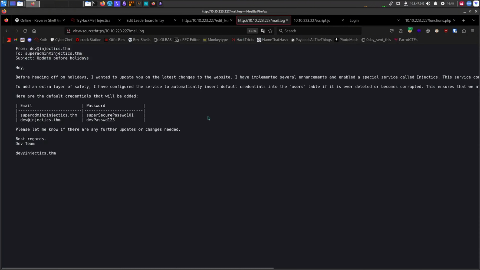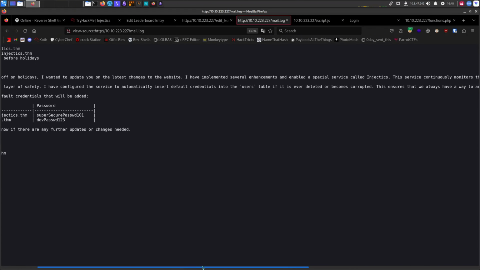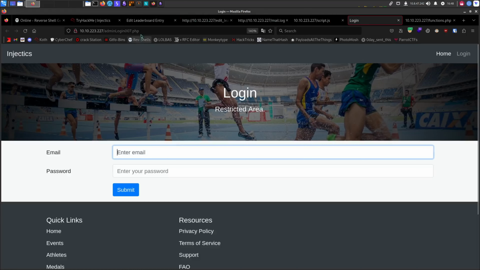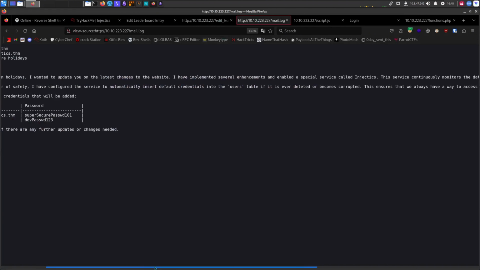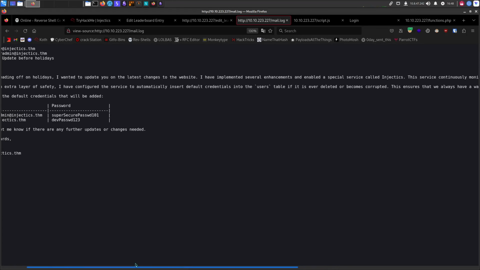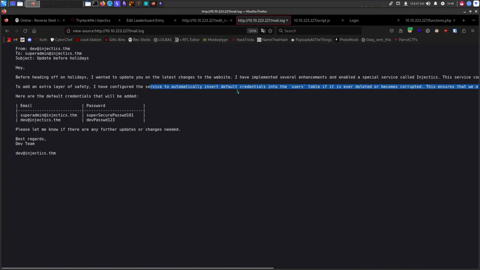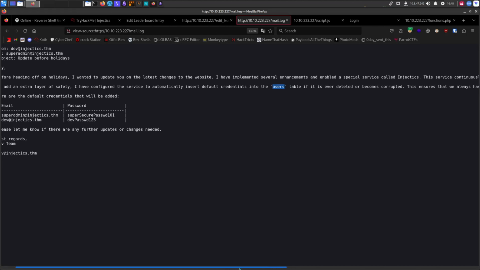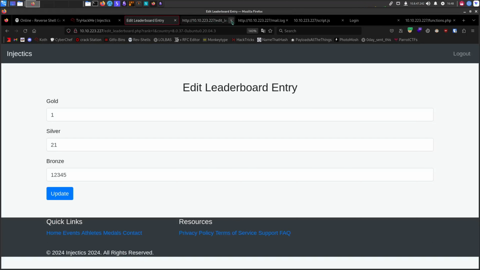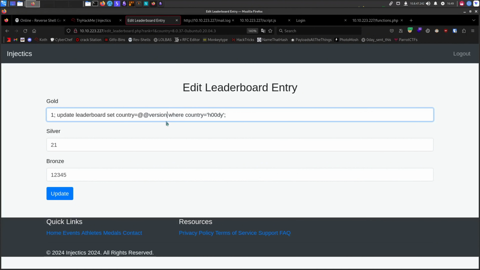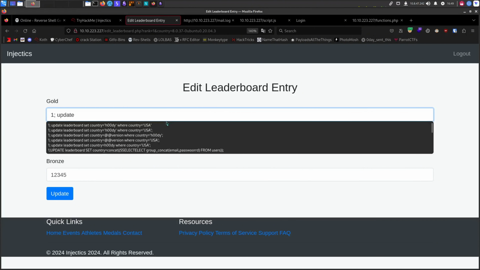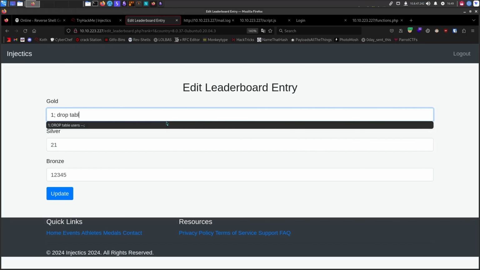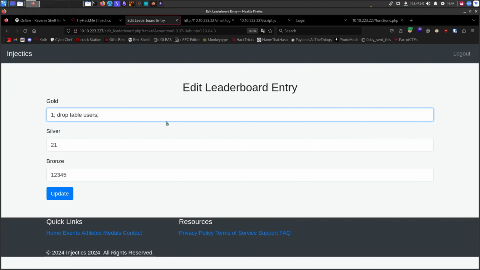But if we go back to mail.log, you see there are two ways to solve from here. We can get the credentials to log in on this login page as admin, or we can take a look back at mail.log, and it says: I've configured the service to automatically insert default credentials into the users table if it is ever deleted or becomes corrupted. So what we can do here, let's just remove all this. We can just directly drop table users, right?